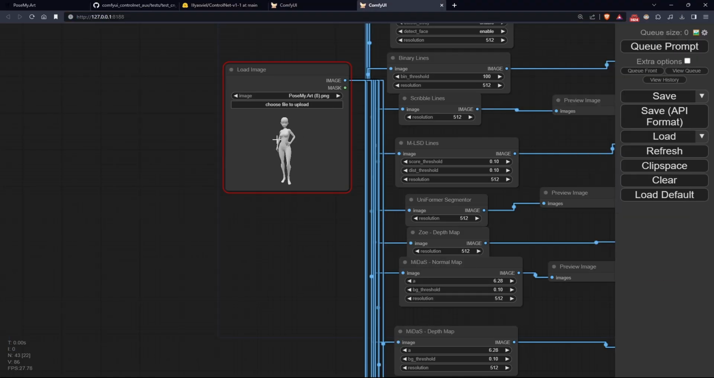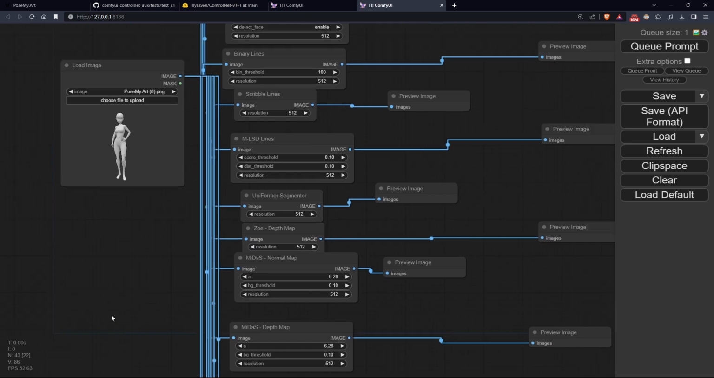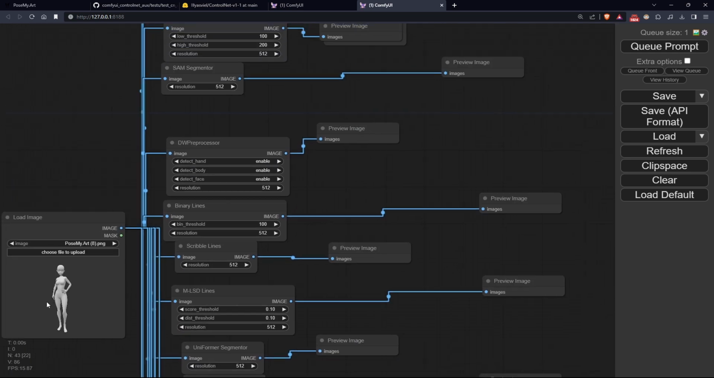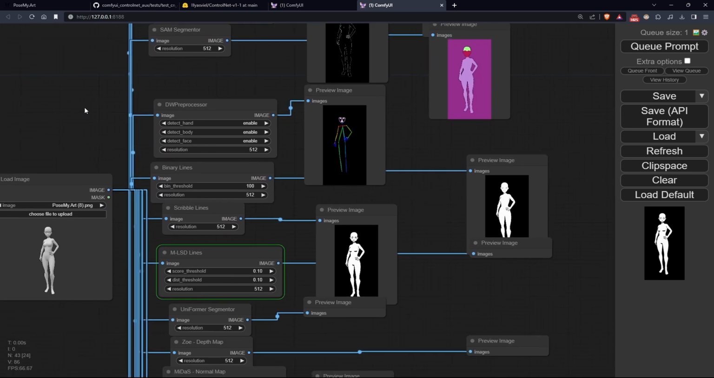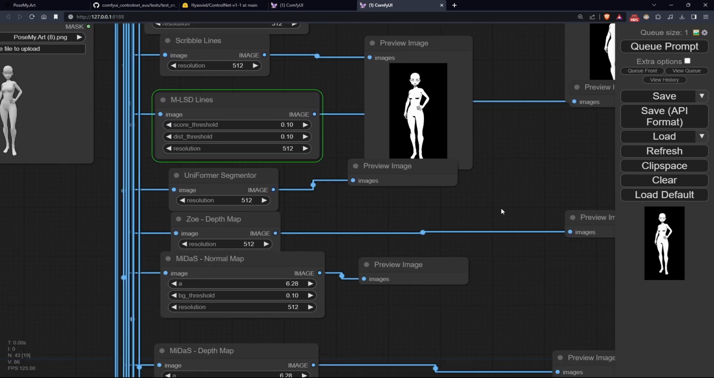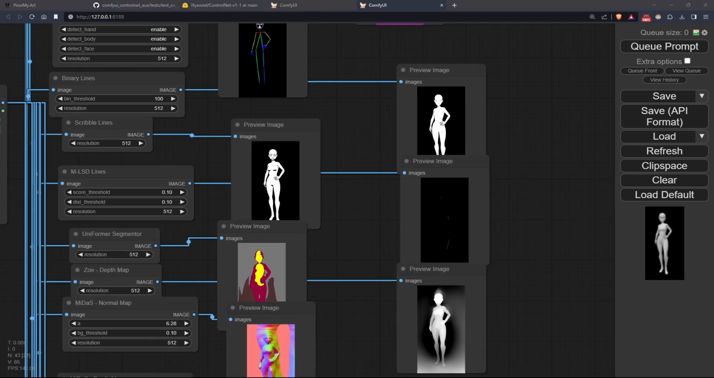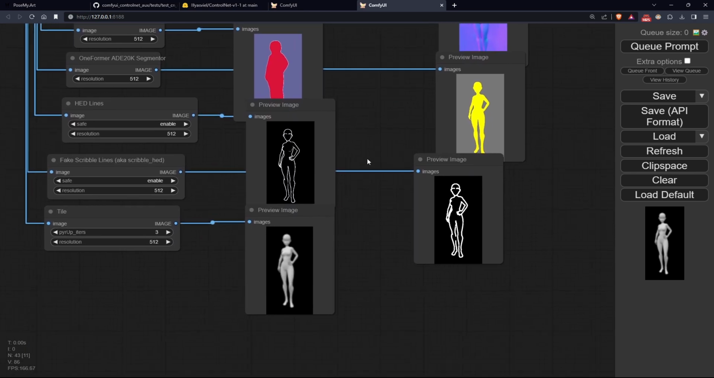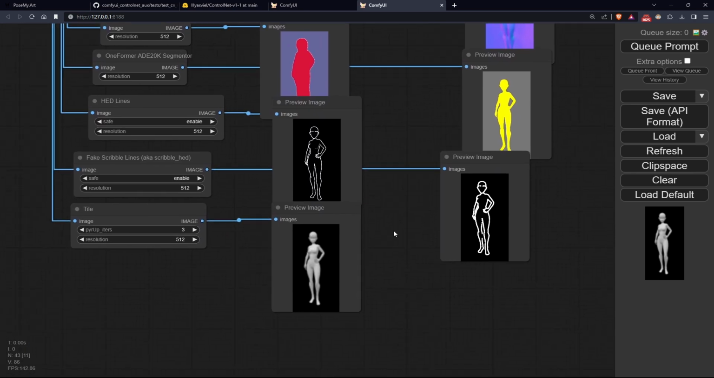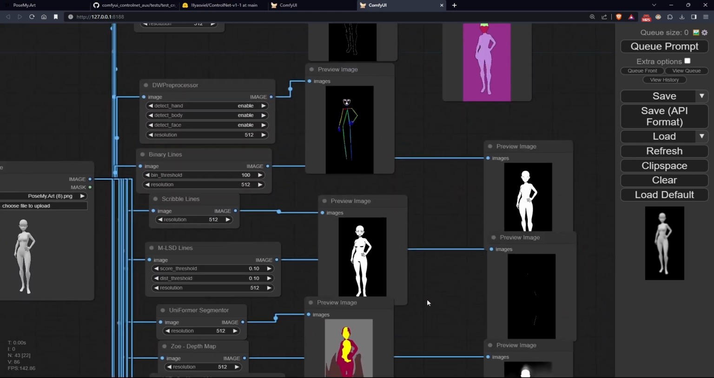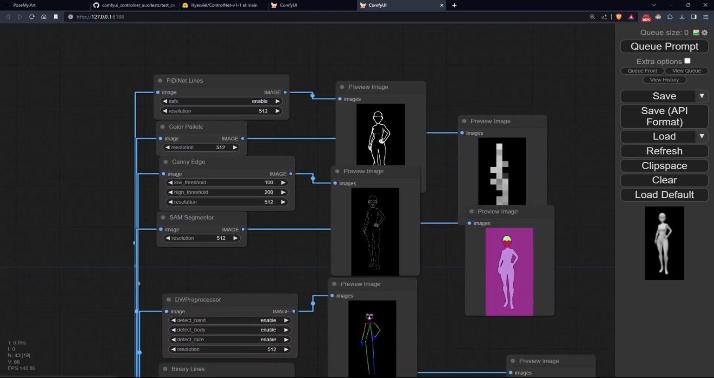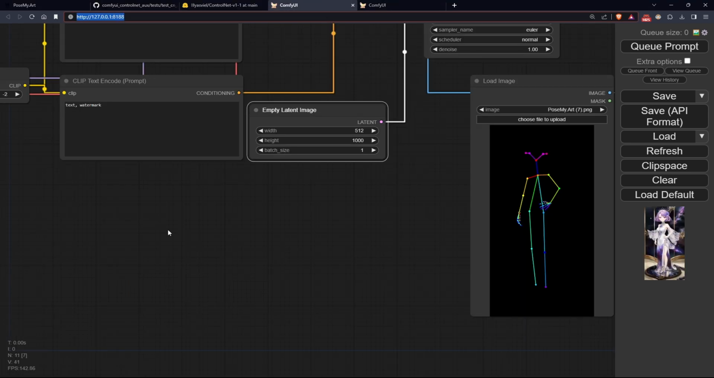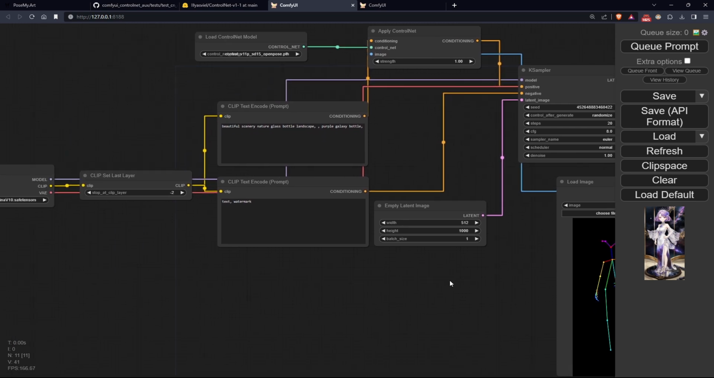Load a test image and start the queue. As you can see, preprocessors modify the image in different ways. This input will then be passed to the usual ControlNet apply, which will use the selected ControlNet model to generate a coherent image through stable diffusion. So let's go back to the previous workflow and try using an image like this to generate a similar one.